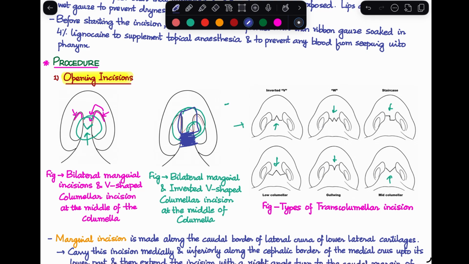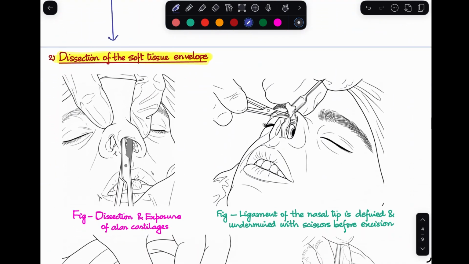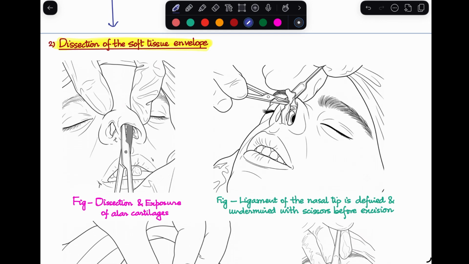Now that we have given our opening incisions, our next step is to dissect the soft tissue envelope. Here, what we are going to do first is elevate the dorsal skin from the lower lateral cartilages. So we will have to perform some dissection over here. Using a fine skin hook and a fine scissor, we'll dissect off the skin from the columella first, and then we'll continue the dissection from the columella to the dorsum upwards.